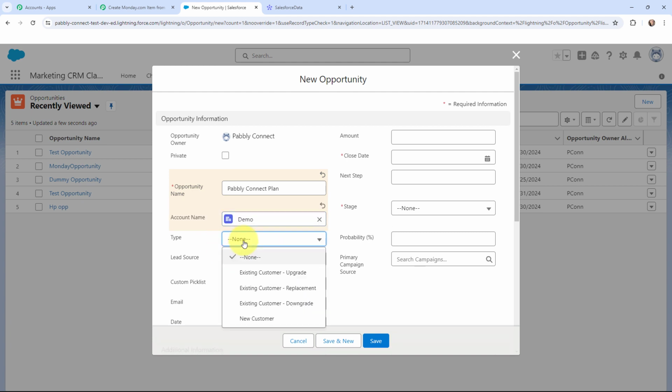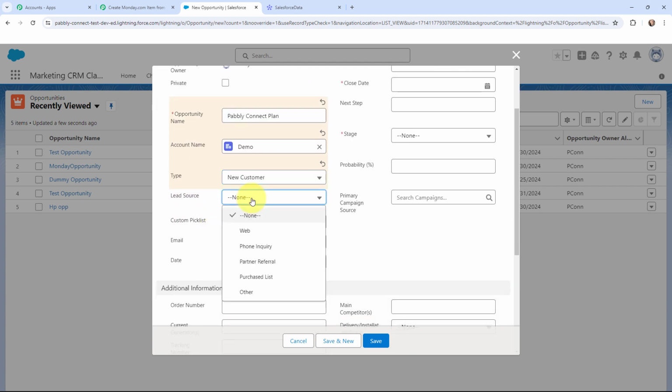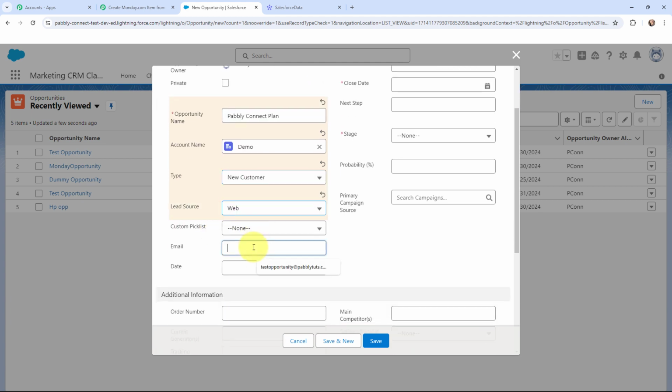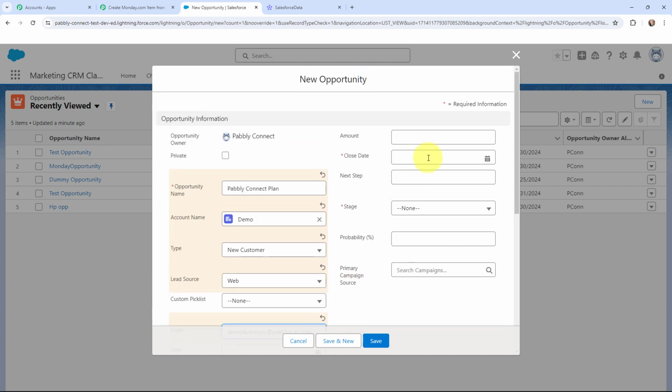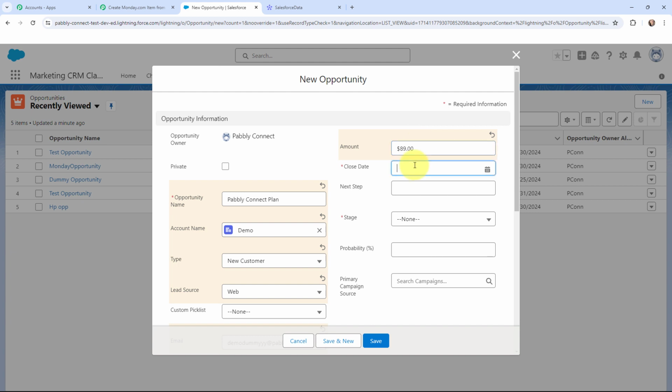Once that is done, now moving to the type. I'm going to keep the type as new customer. Moving to the lead source, I'm going to mention it as web. I'm going to mention an email address over here that will be demodummy@pabblytudes.com. I'm going to mention the close date and the amount. Here the amount will be $89.